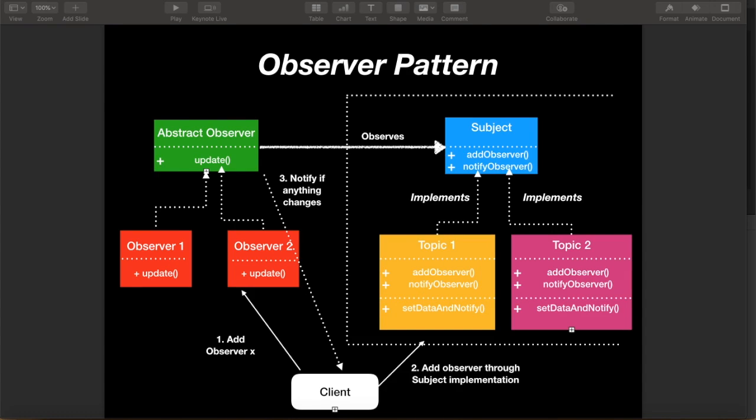So the last design pattern I'm going to show you is the observer pattern. Basically, it's similar to what you see in a messaging queue, like Kafka, RabbitMQ, Apache ActiveMQ, and many other messaging queues out there. The idea behind it is that you subscribe to a topic, which you can call a subject, as you can see here. And there are different topic implementations.